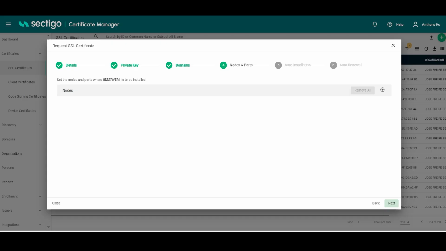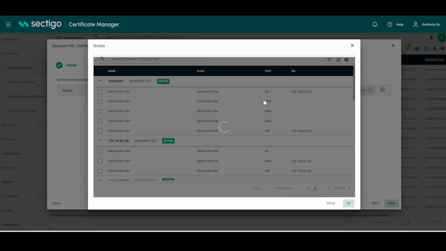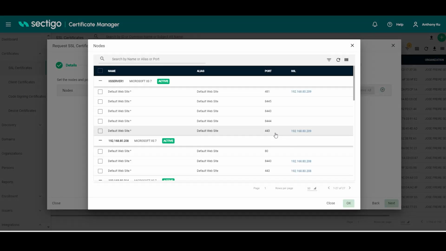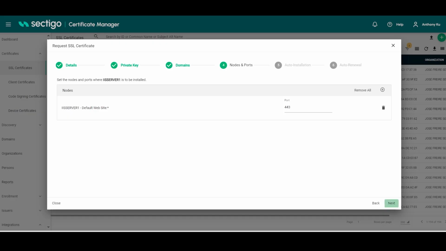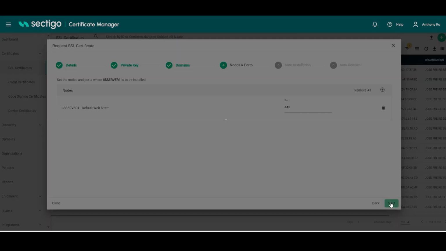We are now on the Nodes and Ports page. Select one or more servers hosting one or more of your target domains. Select one or more domains on which you want to install the certificate, and then supply a value for the column labeled Bind to that corresponds to the port number to which the SSL certificate should be bound after issuance. Click OK, and then Next to open the auto installation page.